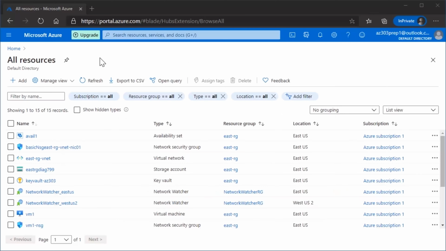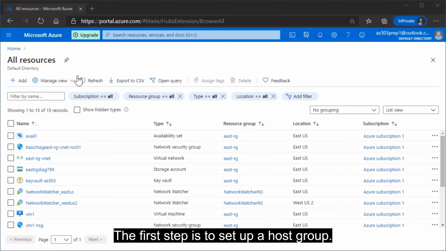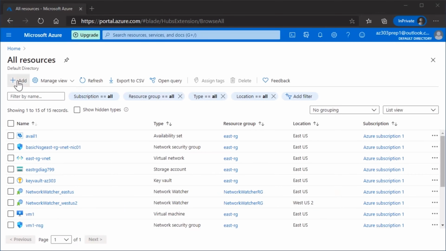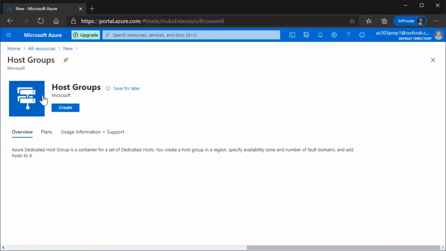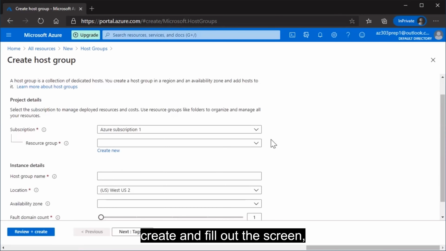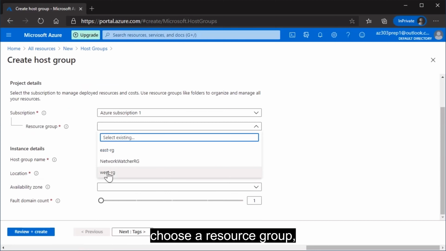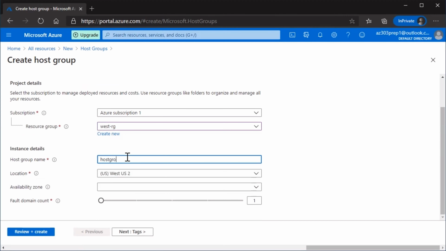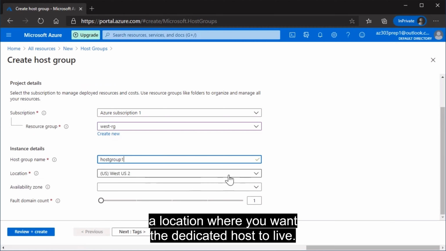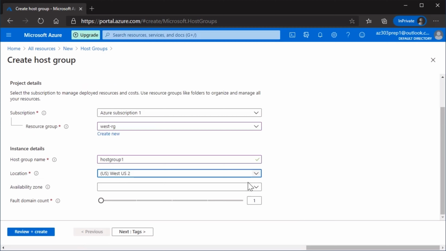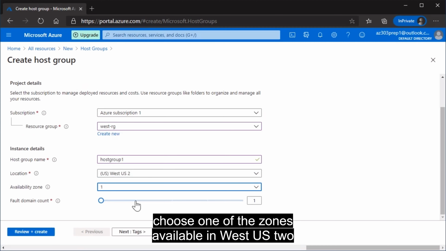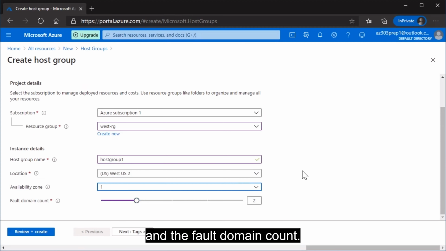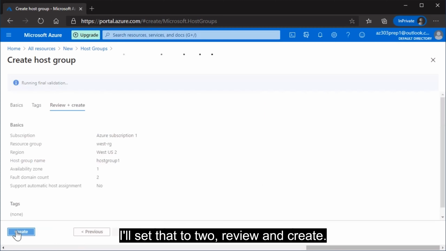To configure an Azure dedicated host, the first step is to set up a host group. I'll go to the marketplace for that, search for host group, create, and fill out the screen. Choose a resource group, name for the host group, a location where you want the dedicated host to live, and then if you want availability zone support, choose one of the zones available, and the fault domain count. I'll set that to 2, review and create.